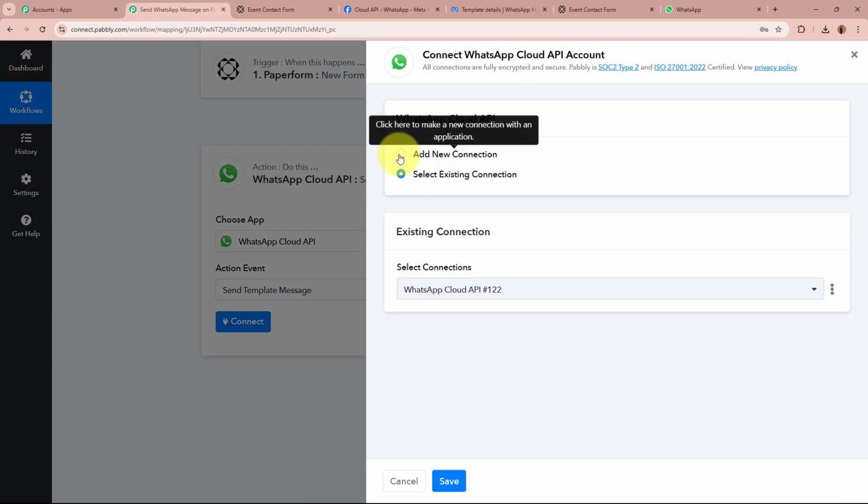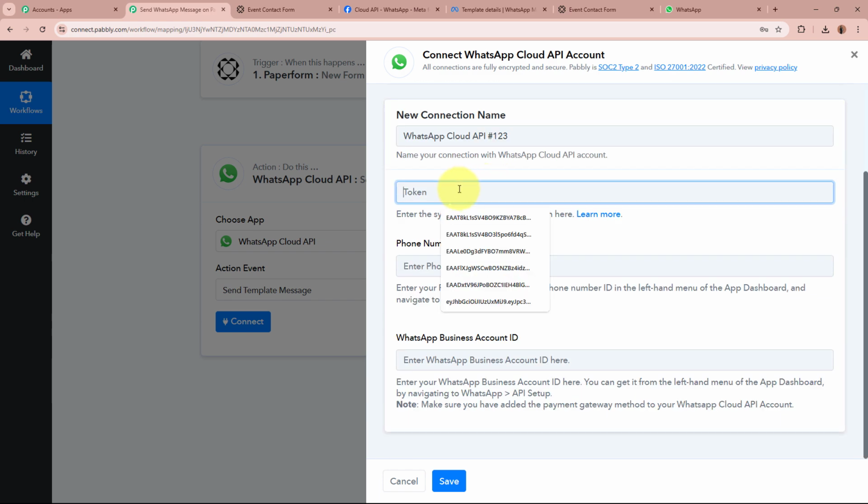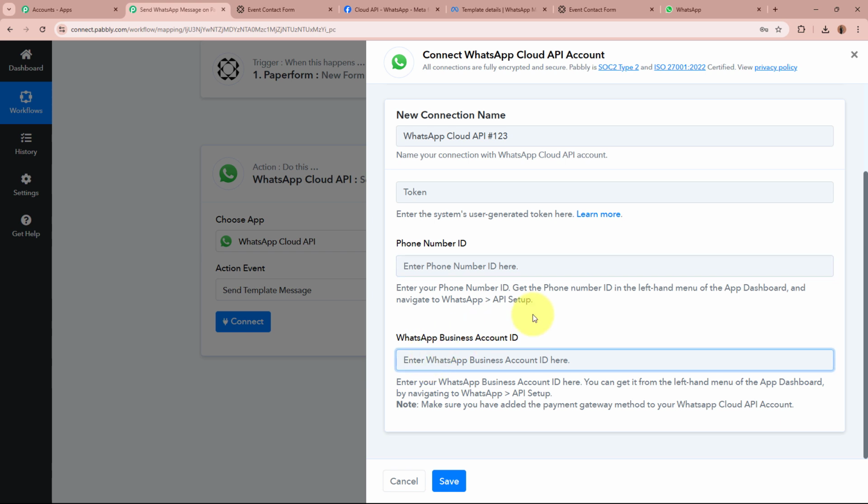A window is going to appear in front of you on which click on add new connection, or else you can select the existing connection. After click on add new connection, it is asking for the token, phone number ID and the WhatsApp business account ID. By giving these details, we are going to connect our WhatsApp Cloud API account to Pabbly Connect. So now you might be thinking from where we are going to have the access of these details. For that, click on this hyperlink learn more right over here.